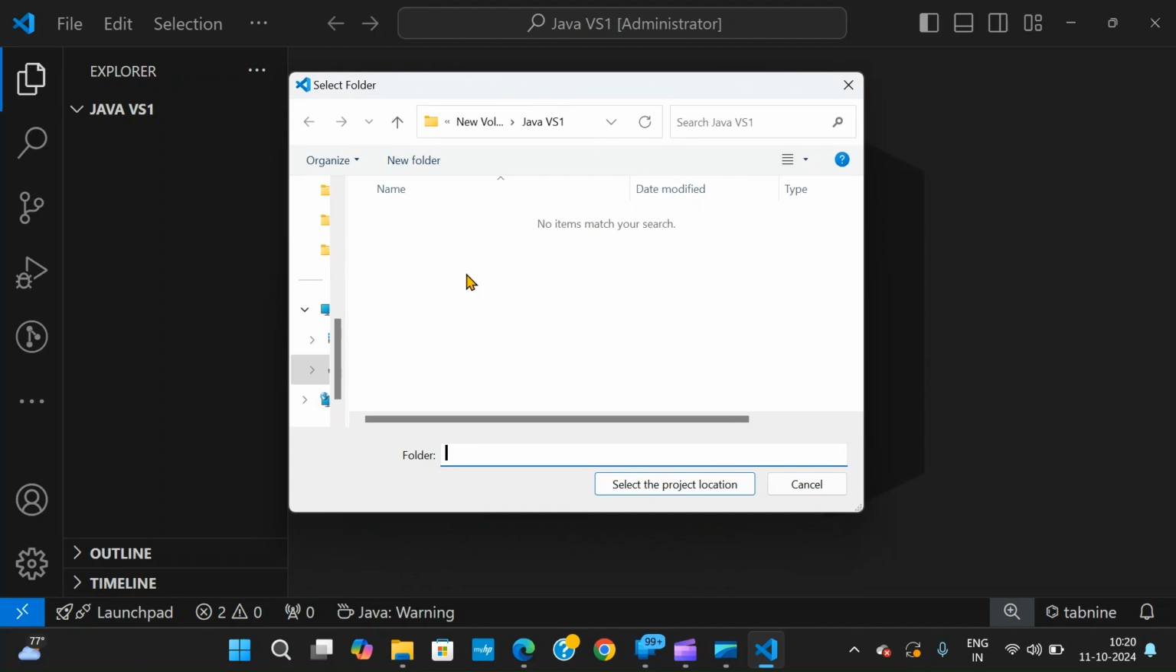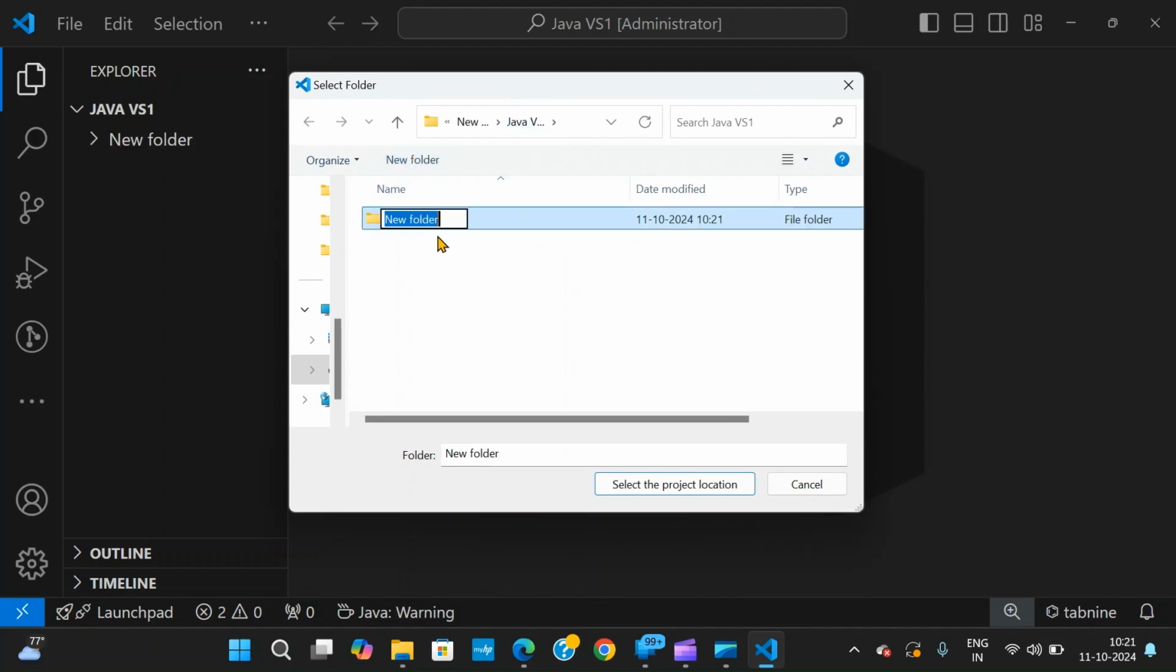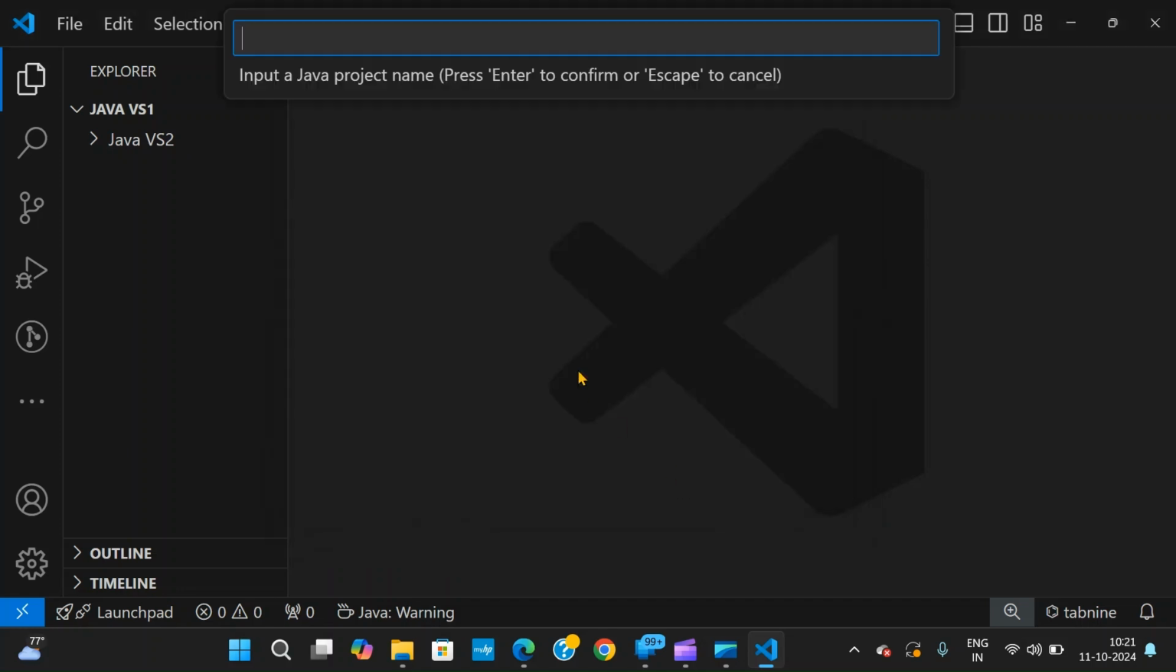The folder name can be anything. In Java VS1, I'm creating a subfolder called Java VS2. Here you can see it changing on the left-hand side. So here you got Java VS1, Java VS2. Just select this folder, select the project location, and click this button.